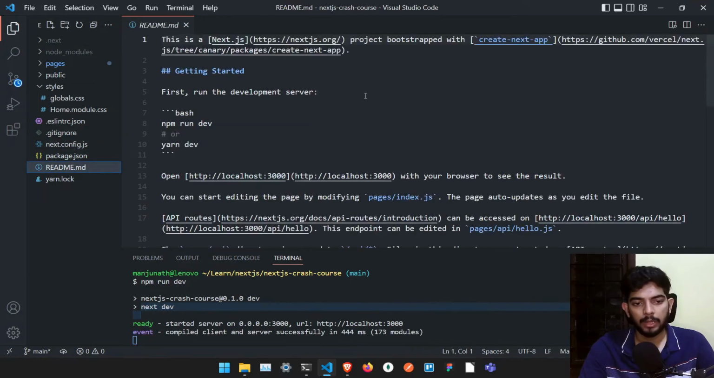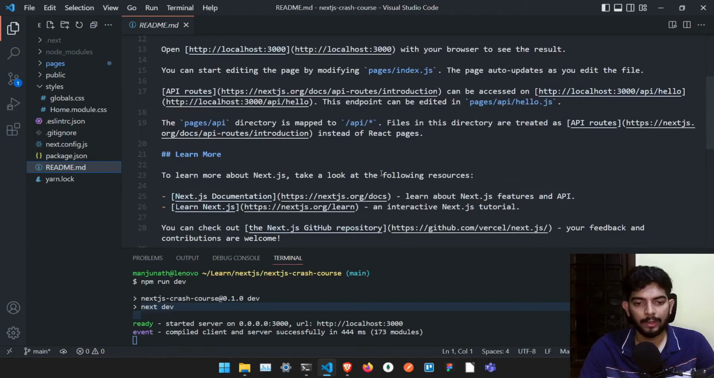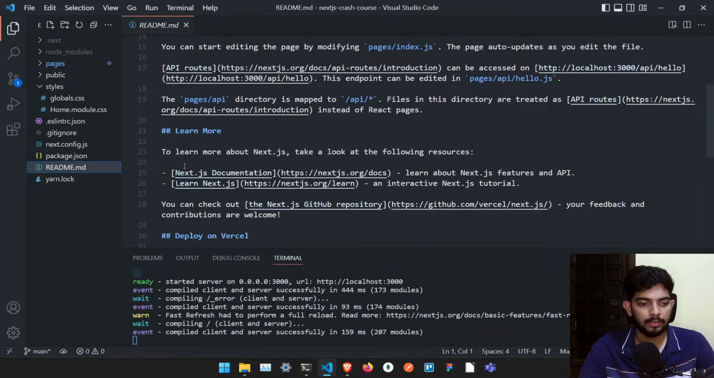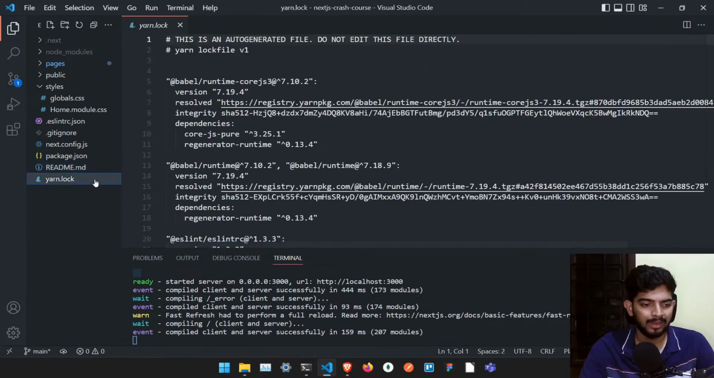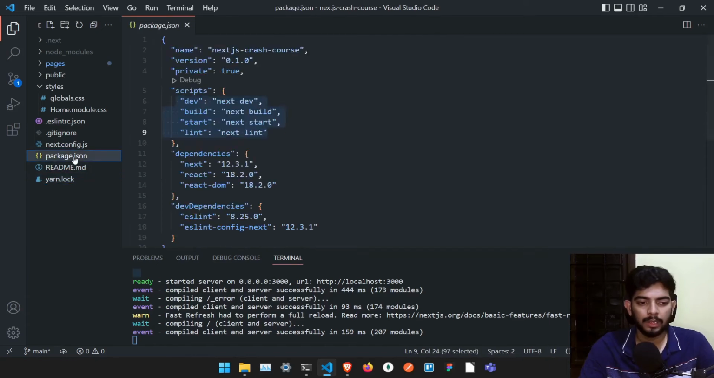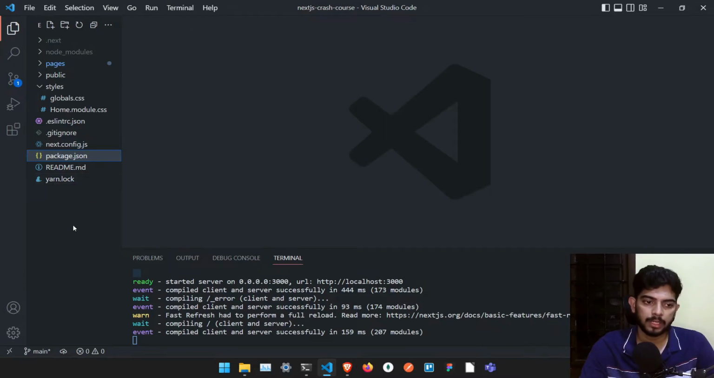And readme.md is also a git related, GitHub related file, so let's not worry about it. Yarn lock is also related to package.json, and there is something called npm lock, I guess. That's also the same thing if you're having it on your system. So that's all about the folder structure of this particular Next.js project.